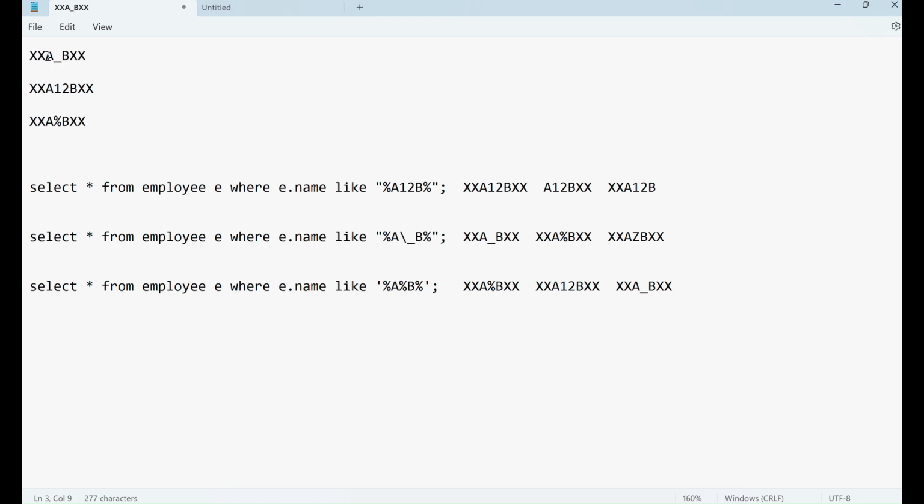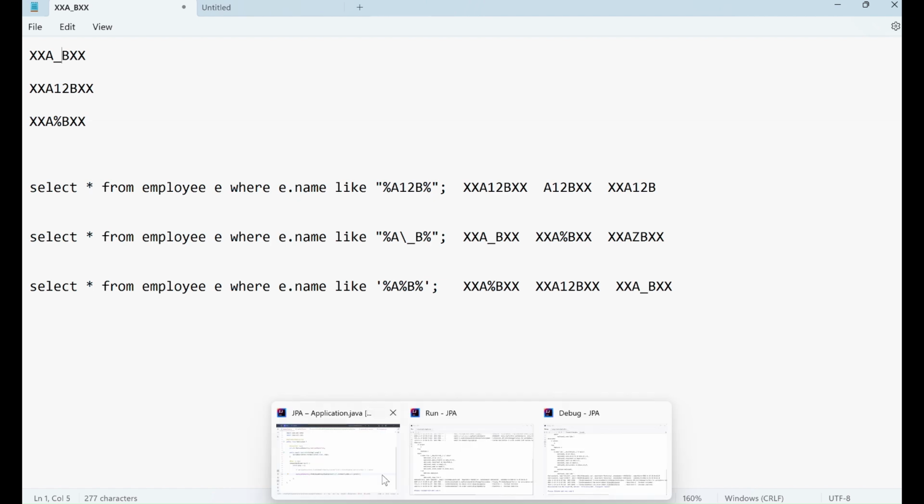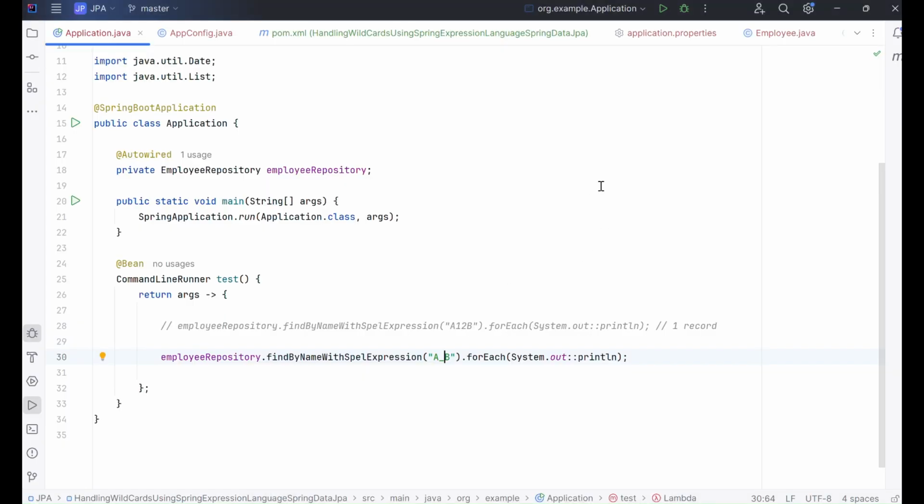So the first one is A underscore B, right? Basically this underscore says any character in between A and B, and that should be only one character. It cannot have more than one character. That is the behavior of underscore, a wildcard character. So this will match A underscore B as well as A percentile B, because there is only one character between A and B. So this will return two records. Let's run and print it.